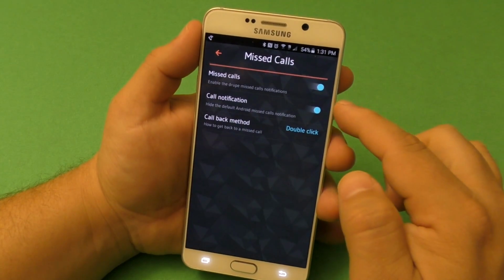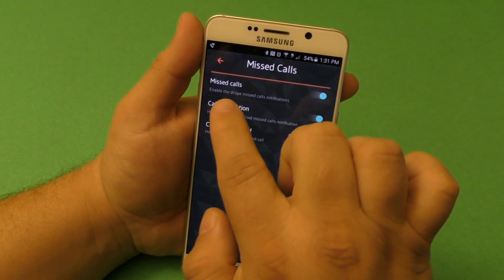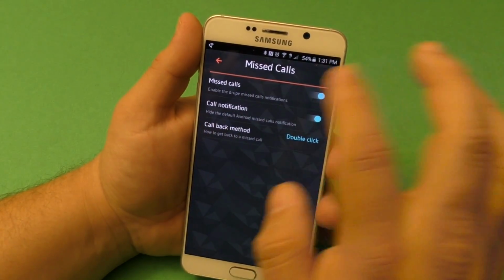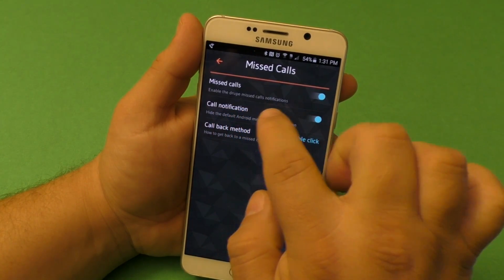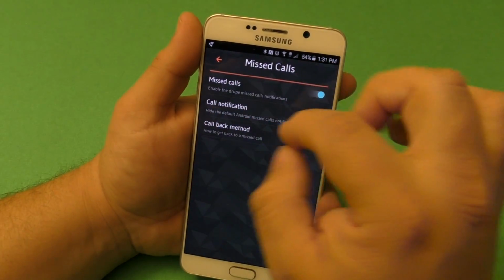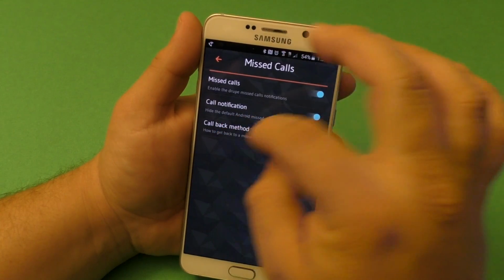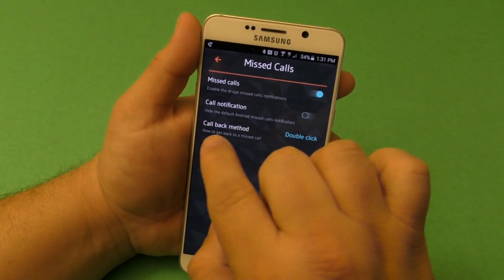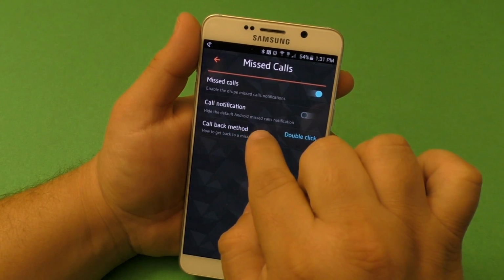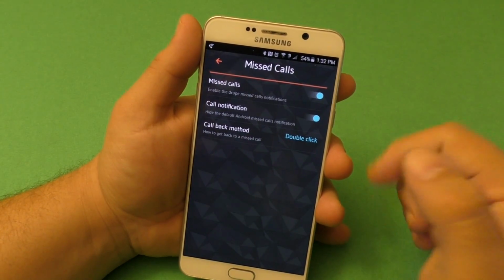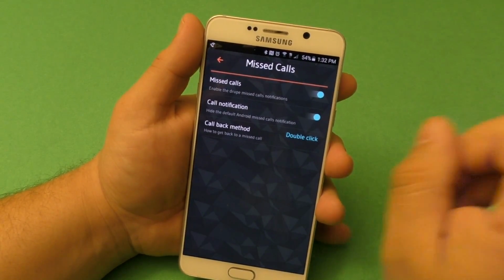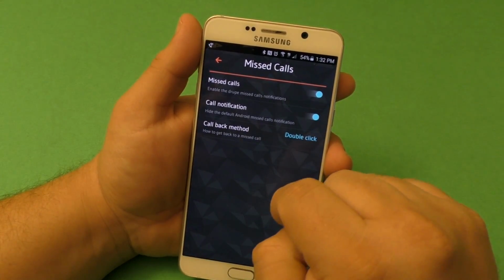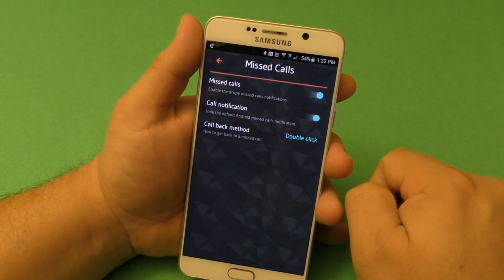And of course, missed call. This is what I told you guys. The missed call new feature is very cool. It says enable the Drupe missed call notification, which is going to be basically like a floating little bubble that lets you know that there's a missed call. Here, if you want to hide the default Android missed call, you could just go ahead like that. And that way it will only show you one missed call, which would be the Drupe missed call. That's why I have it disabled.